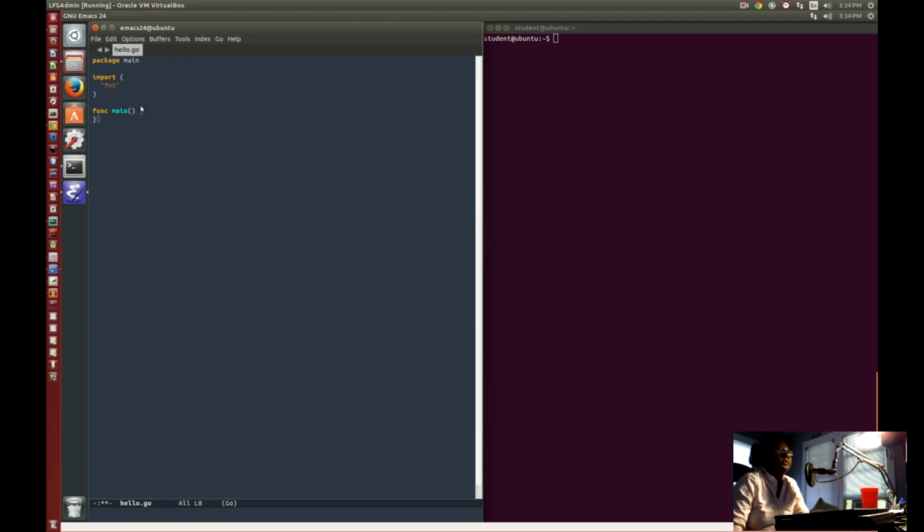And one note I want to say here is that this is not legal in Go. This is the way I like programming. When I do the formatting, I like to put the curly brace on the next line, but that's illegal in Go, and I'll show you in a minute.